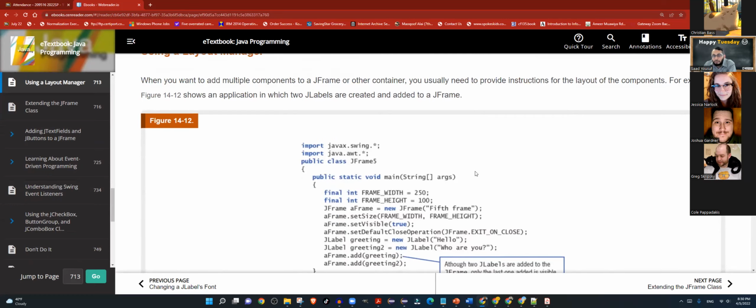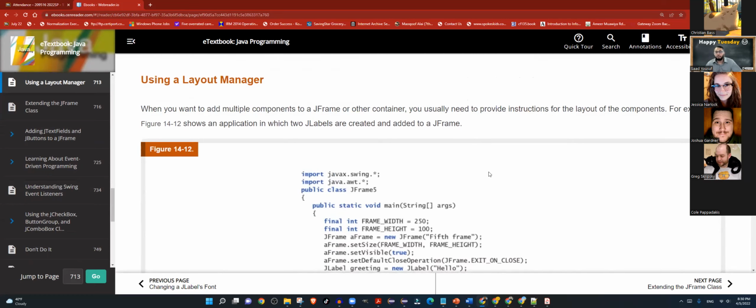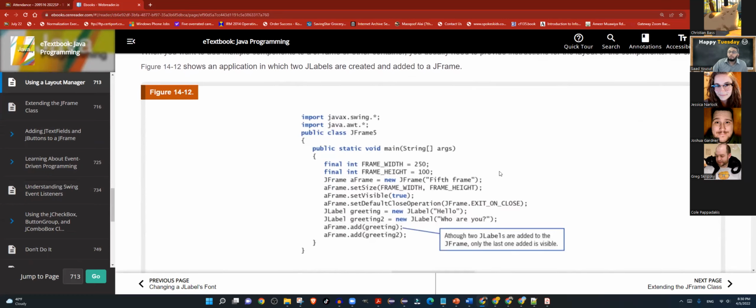Okay, now comes layout managers. Layout managers are extremely important for you to place multiple items on your canvas. Now, in your current example, add one more label, greeting two, and add that greeting two label after the greeting label. Go ahead and do that. Just make these two lines, or add these two lines and run it.